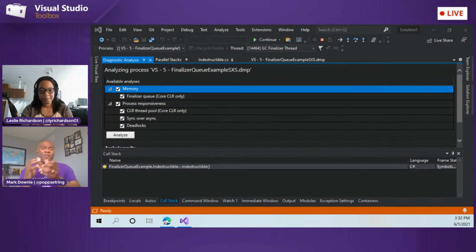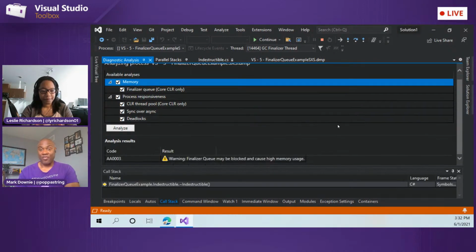We found some very narrow use cases where finalizers were not correctly cleaning up resources, so we created a really obvious way to detect that you have a problem with your finalizer queue. Rather than the GC taking care of your object when it goes out of scope, the finalizer queue is basically another queue that says, if you have a finalizer, I'm going to clean you up at a later time.